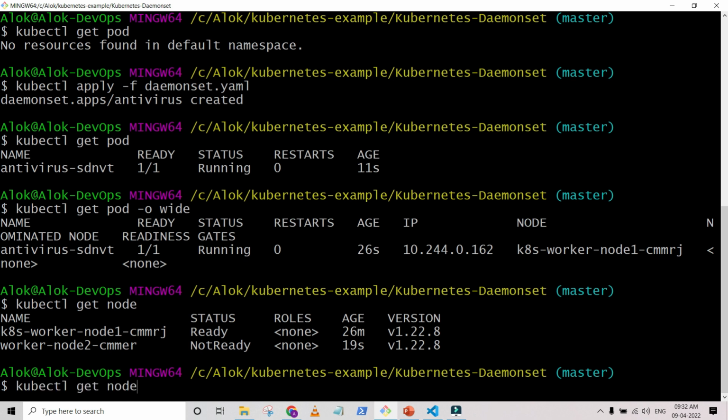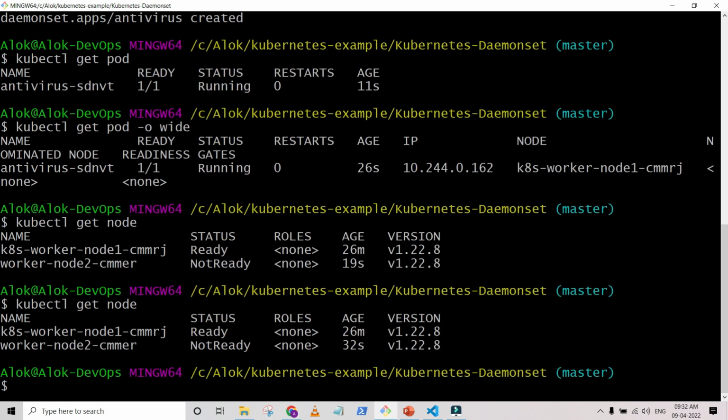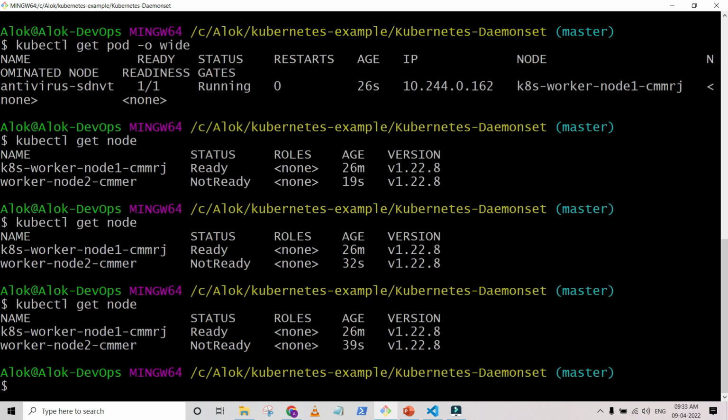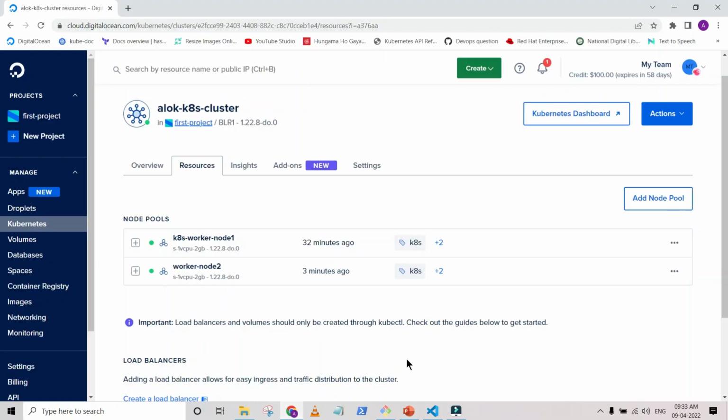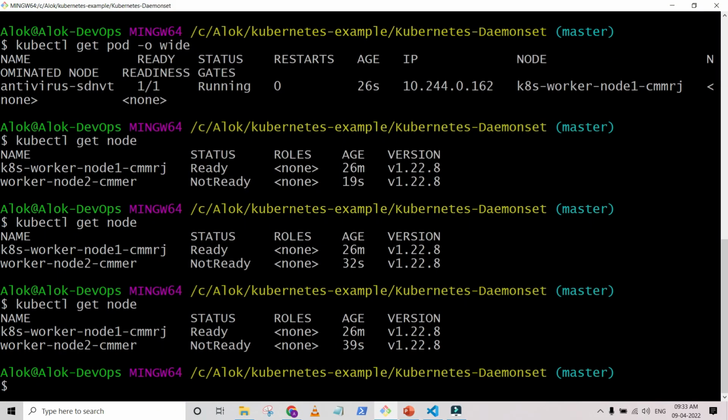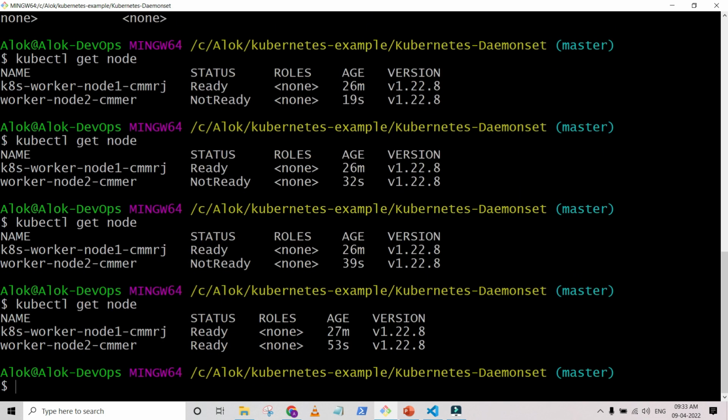So we have to wait for some time. It's still not ready, so wait for one or two seconds. It will be added automatically. Okay, so now it's ready and it's now part of the cluster.